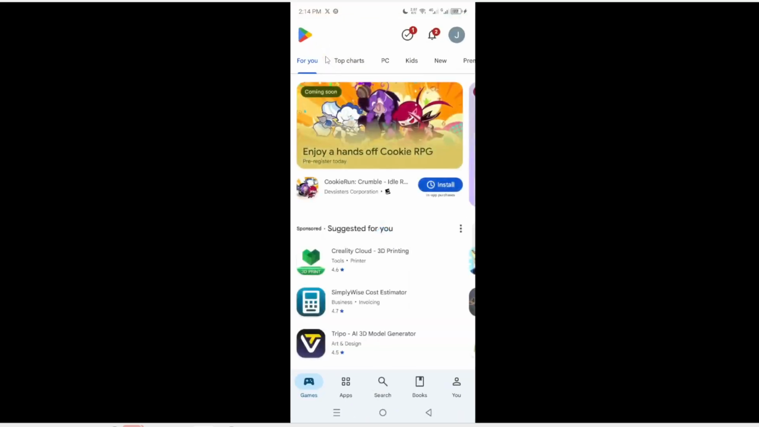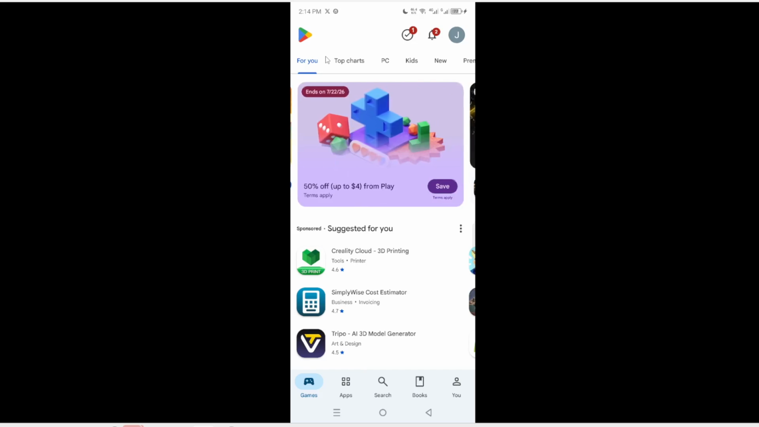You can recognize the Google Play Store by its colorful triangle logo. This is where you can find and download apps, games, and other content for your Android device. If you are not logged in, you may be prompted to enter your Google account credentials. This is important because it ensures you can access all the features of the Play Store, including downloading apps. Once you are logged in, you are ready for the next step.